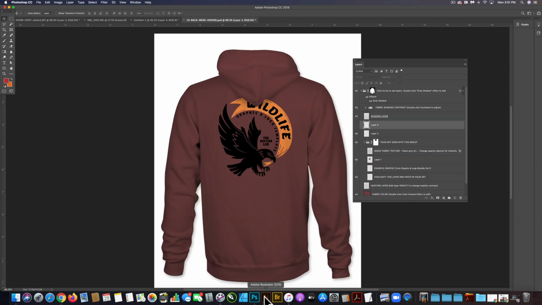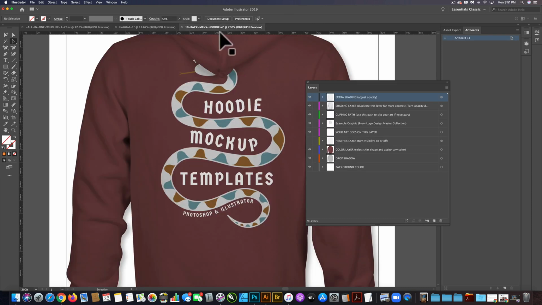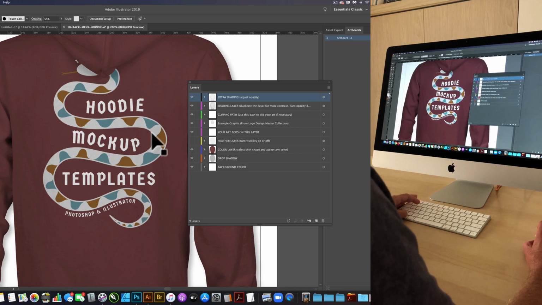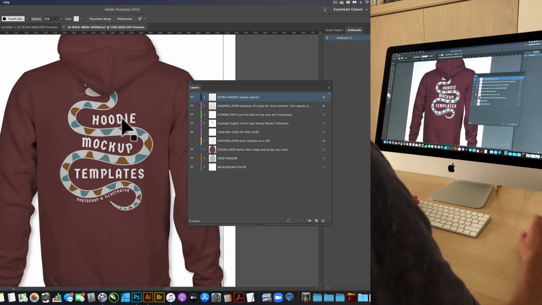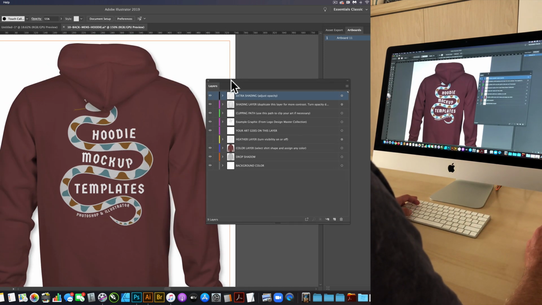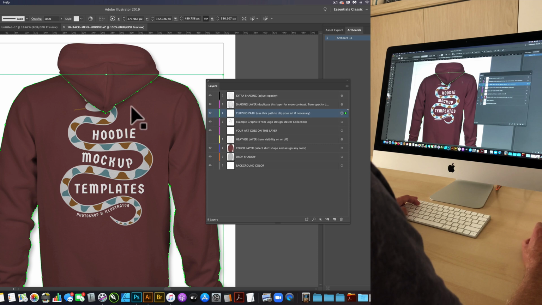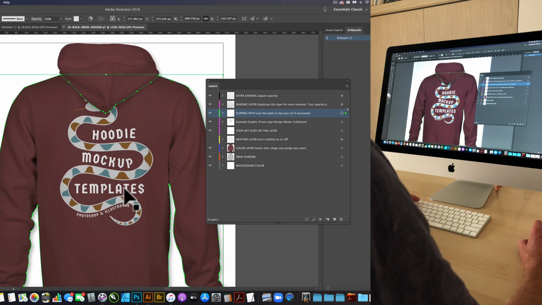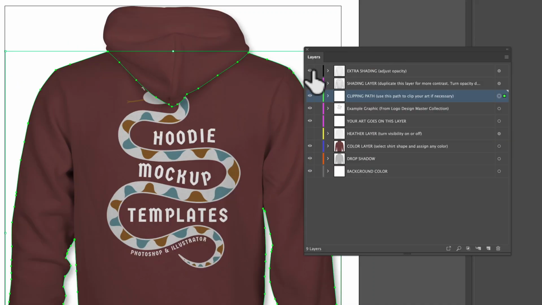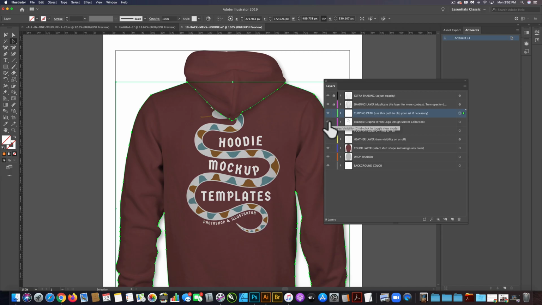Let's go into the Illustrator version of the templates. Now, the Illustrator version of the templates aren't quite as automatic. What crops it out in the Illustrator templates is a clipping mask. And there's a clipping path that's supplied, and you can see it with this green outline here. I actually just want to lock these top two layers, these shading layers, so they don't interfere.